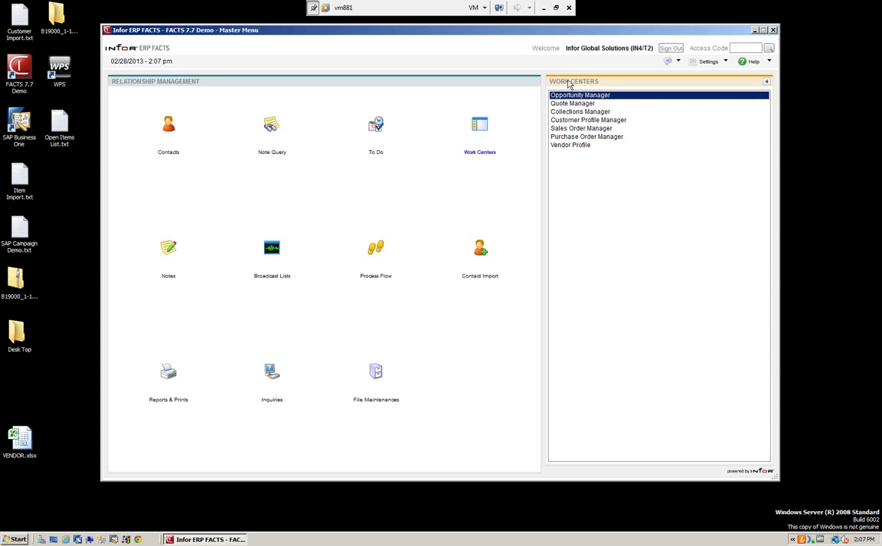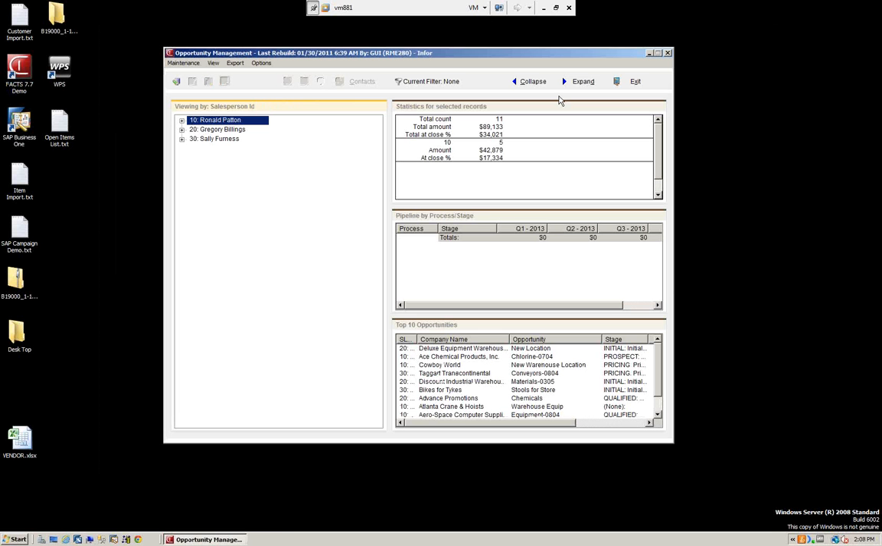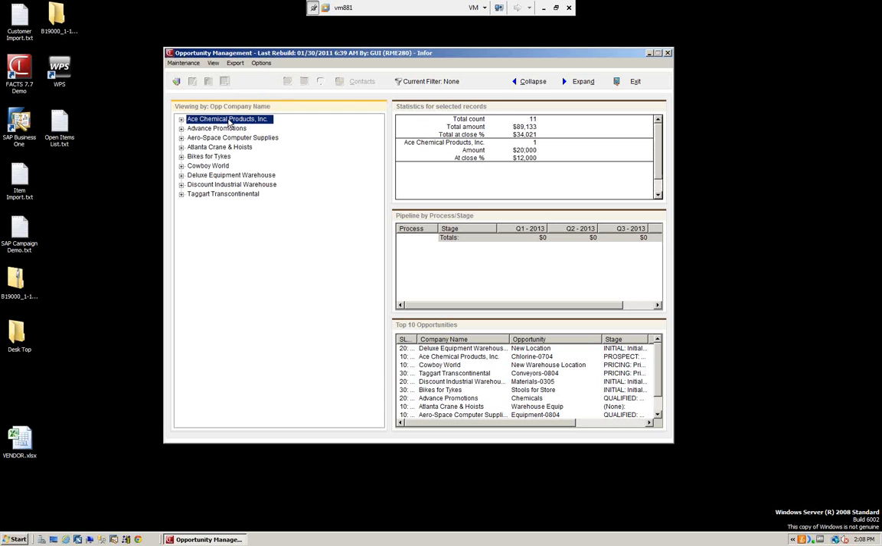Here we're going to look, for example, at opportunity manager, looking at sales opportunities. You can see here we're viewing by our salesperson ID. We can change our views. You can view by stage, and these stages are coming from the setup of the contacts. We can also do it by company. So here we're looking at our companies.